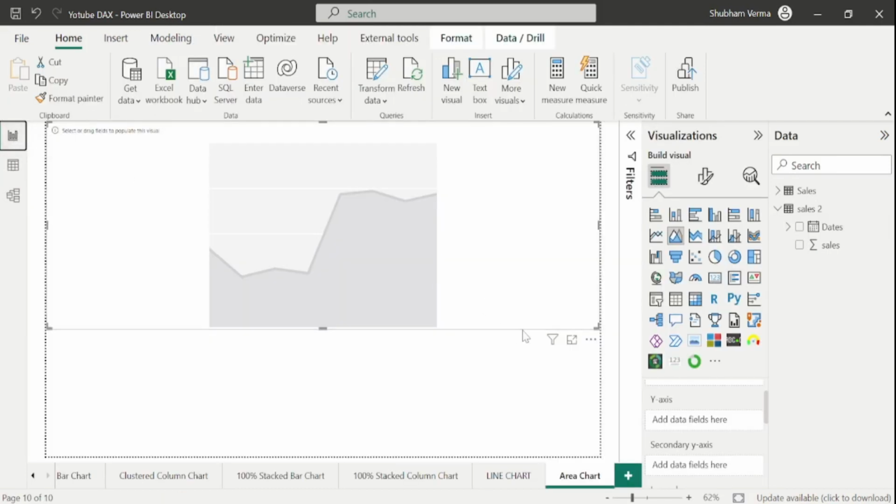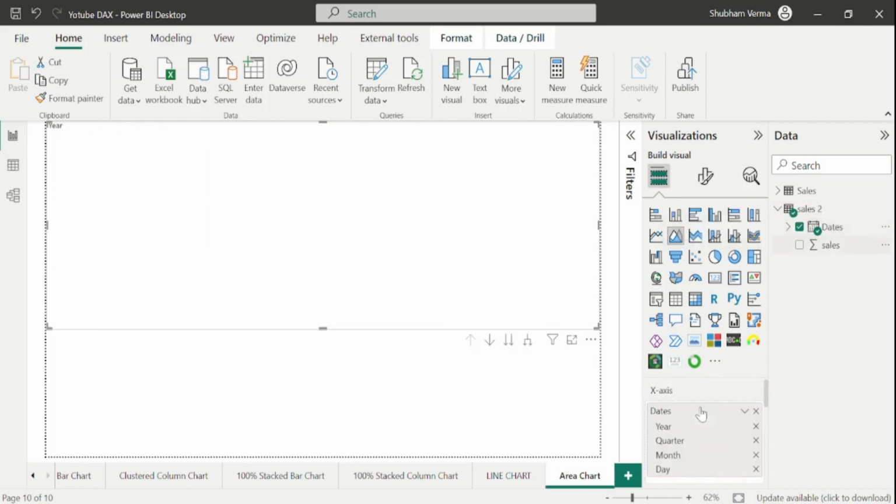Here you can see I have already selected this area chart from the visualization pane. So now let's talk about the x-axis first. As we have seen in the previous tutorial, we will take only the date column here in the x-axis because we want to analyze the trend on the basis of the date column. Without a date column, we cannot analyze any trend. So I will take the date column from the Sales 2 table this time. Simply drag this date column and drop it here.